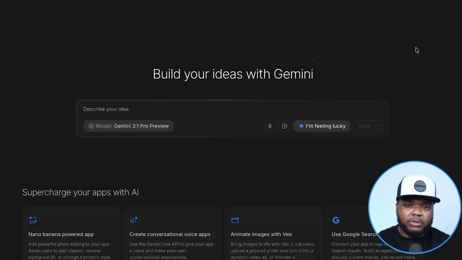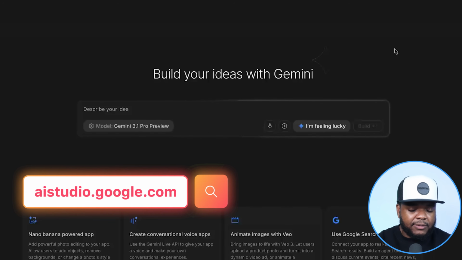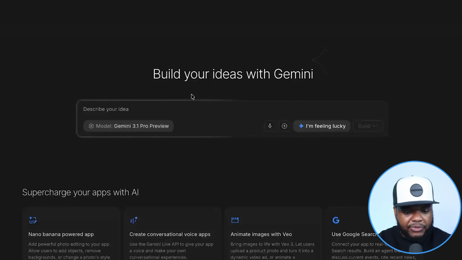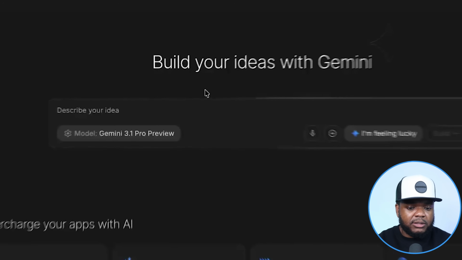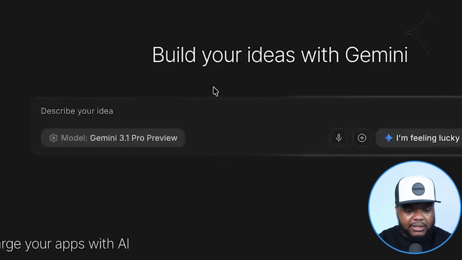But by now, I'm sure most of you know exactly how the AI Studio works, where you can find it. If you don't know, you can find it at aistudio.google.com. And it's a very simple tool. As you can see, it's got this prompt box where you're going to enter exactly what you want to build. The way that the AI Studio works is that it runs using Google Gemini. And at the time of me making this video, the latest model of Gemini is 3.1 Pro.